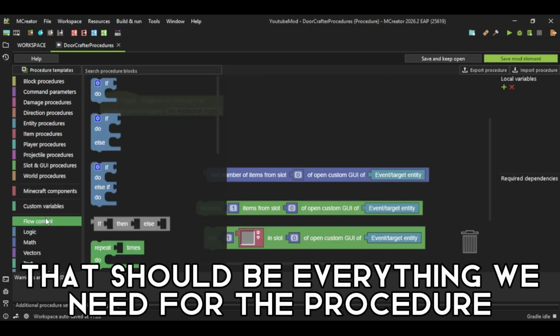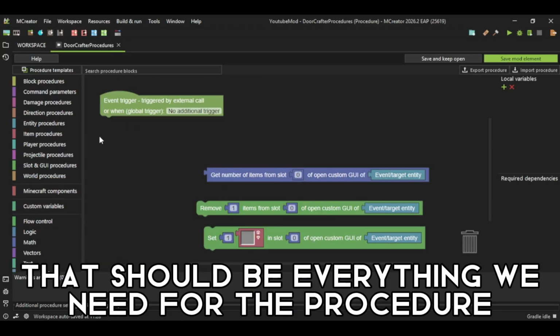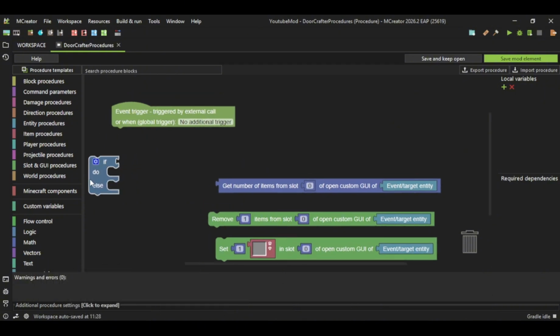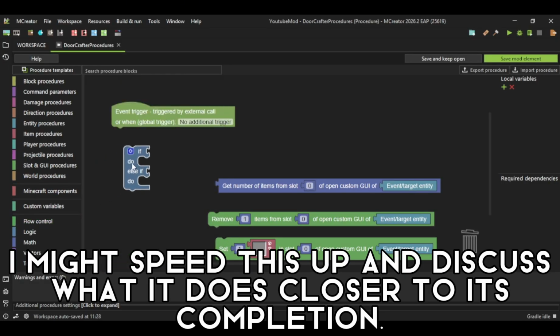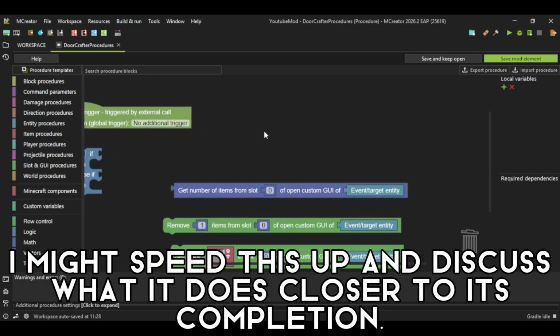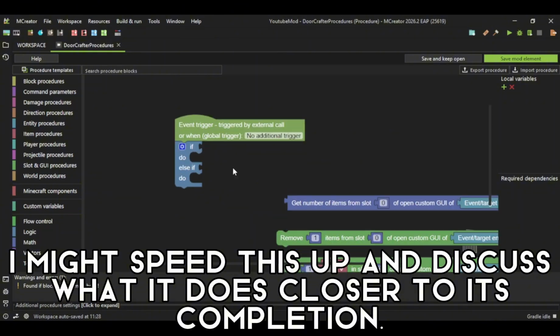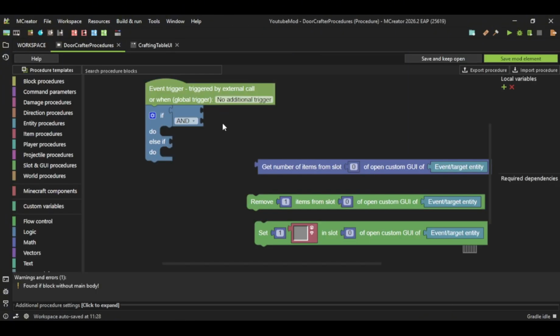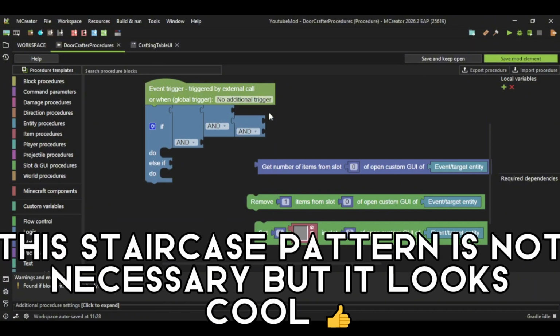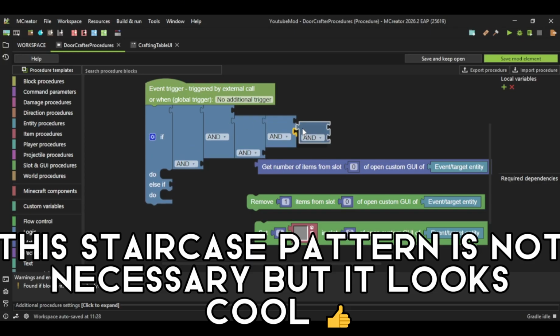That should be everything we need for the procedure. I might speed this up and discuss what it does closer to its completion. This staircase pattern is not necessary, but it looks cool.